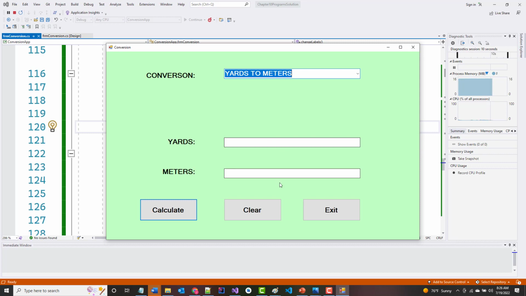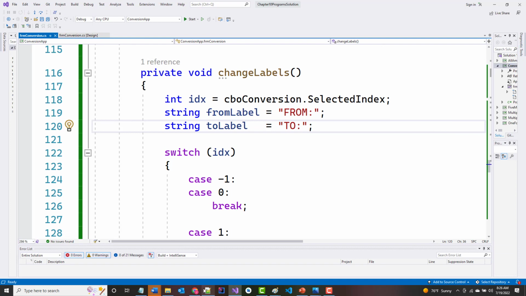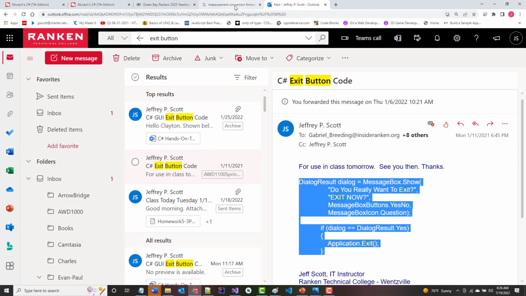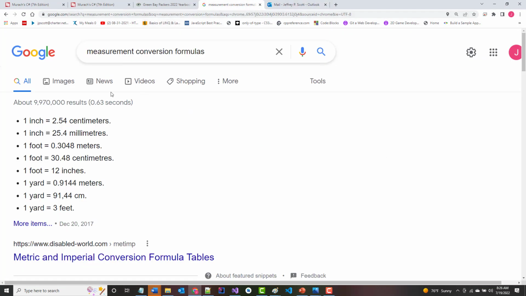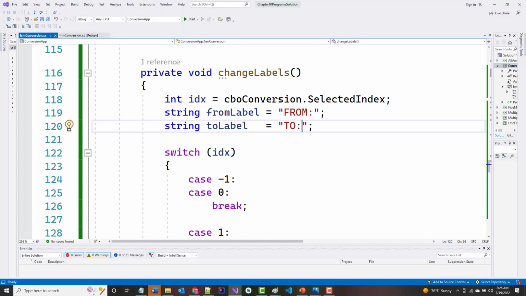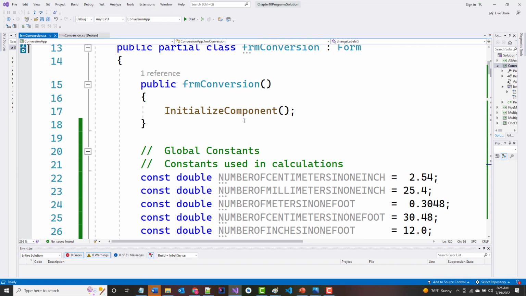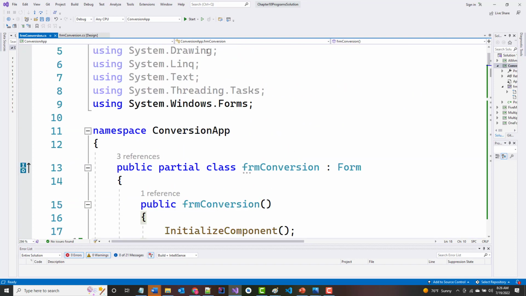Now, what do we have to do? Well, we have to do our conversions. Where did I get these conversions from? All right, I'm going to show you. I literally Googled measurement conversion formulas, and I got them from right here. So I'm going to try to grab this and put this in as a comment. We don't have to do this, but I'll put it at the very top of the program.